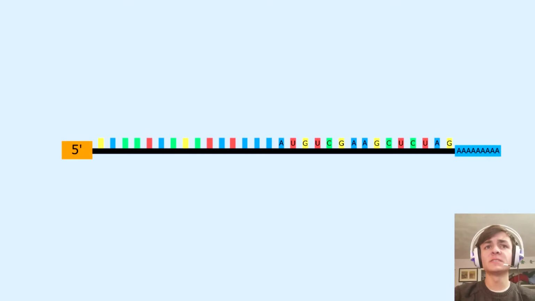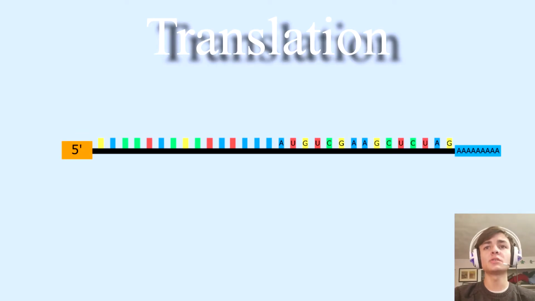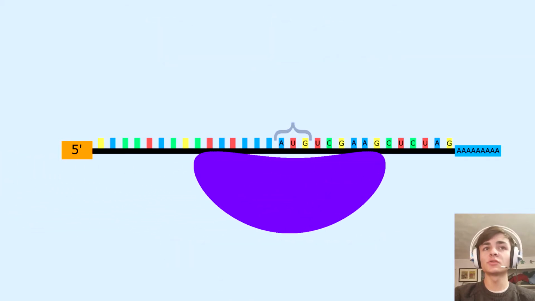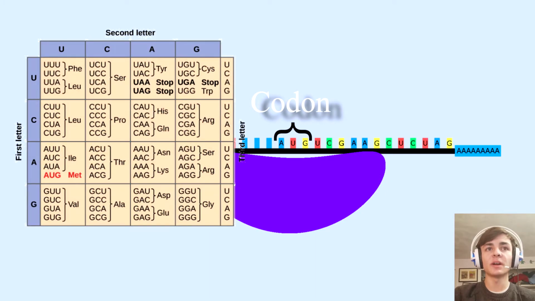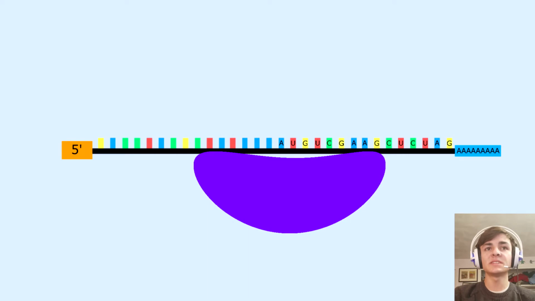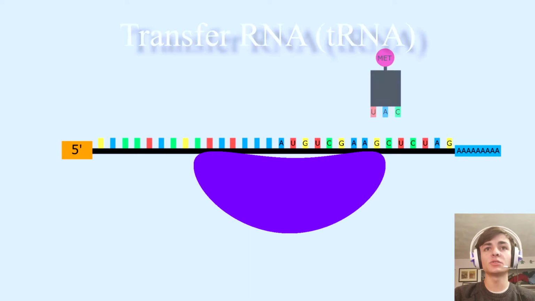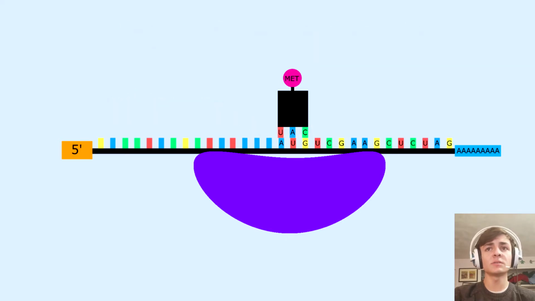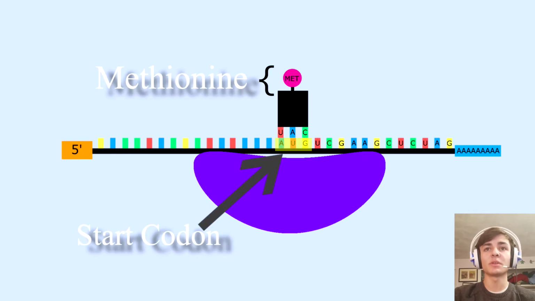The following process is called translation because the genetic code is translated from nucleotides to amino acids. First, a ribosomal subunit attaches to the mRNA. Each group of 3 nucleotides in the mRNA is called a codon and codes for a specific amino acid as shown in the table. Once the mRNA is attached, complexes called transfer RNA can match the base pairings in the codon to their complementary anticodons. The tRNA also carries each codon's respective amino acid. For example, the start codon in translation is AUG, which codes for methionine.